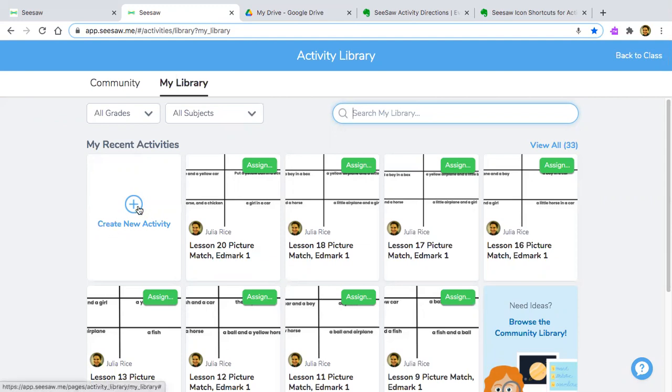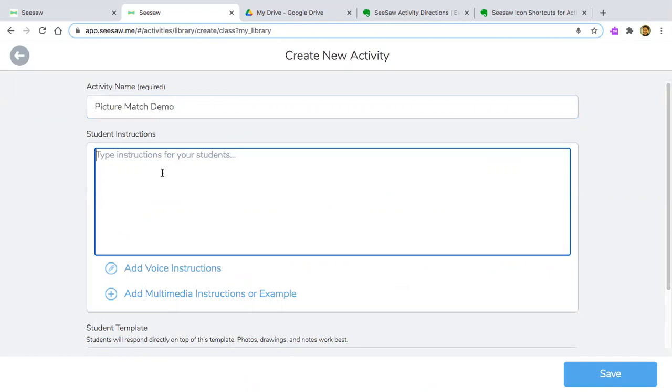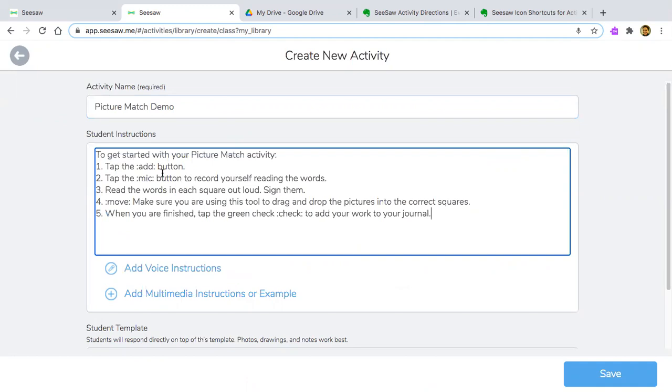But I have to create it in the first place. So I'm going to create a new activity. All right, so here I have to have some kind of a title for the name of the activity. And then I need some instructions for students. If you've been poking around on SeeSaw, you may recognize that people have made the instructions split into very simple steps in a sequence, right?